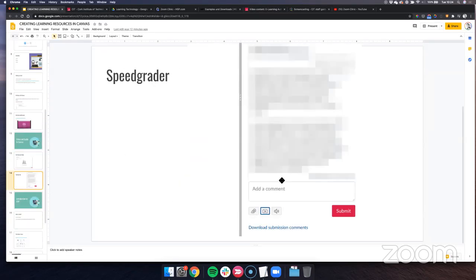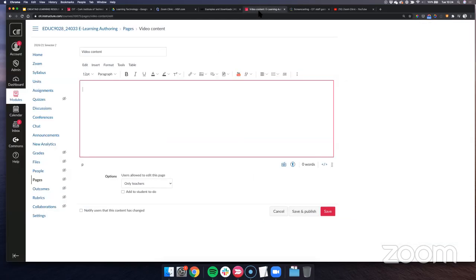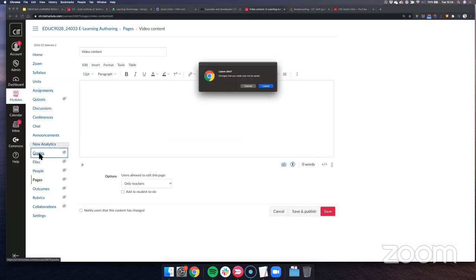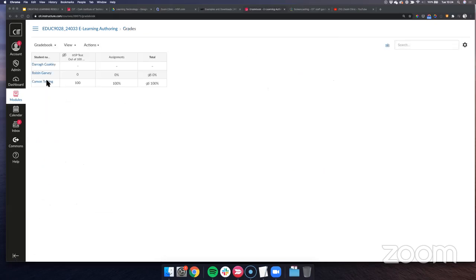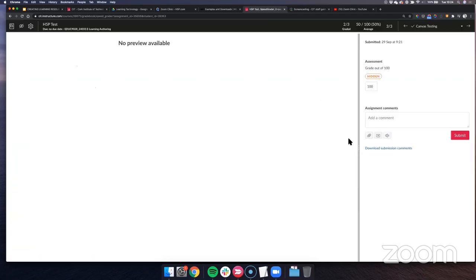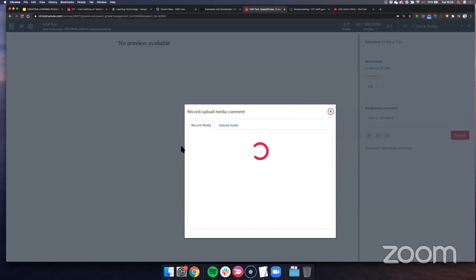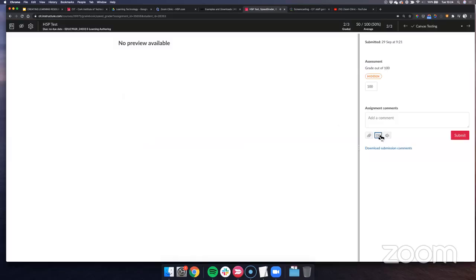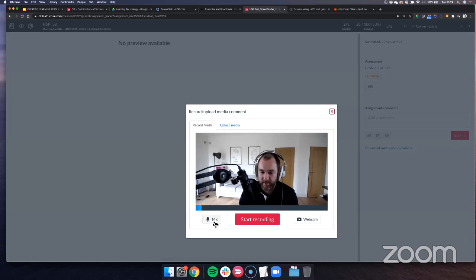The other place that you will see the ability to record audio and video is in your speed grader or your grades area. So if I go to grades in Canvas here, and go into a particular submission and into the speed grader, there's an option down here to do the same as you would a while ago. So you can record video and audio commentary on an assignment. Again, that's a way of creating some rich feedback. In most cases we could probably think of using this for audio commentary rather than video.